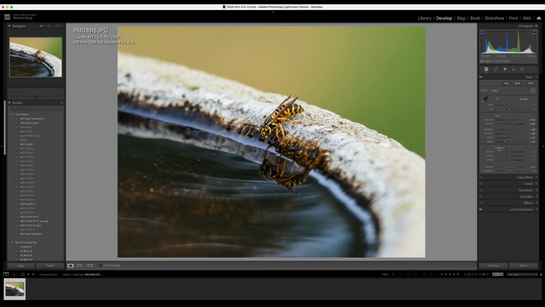We can take the shadows up a little bit to see what that does for us. Probably won't do it quite a bit. Done a little bit. And then our vibrance is at 12. I usually go a little higher than that, but let's push it up quite a bit. That's a little bit too much.